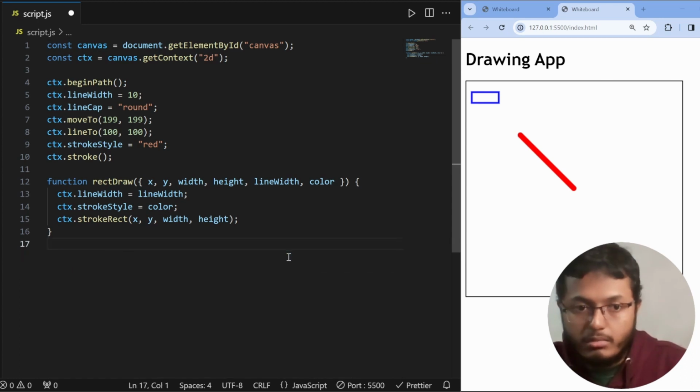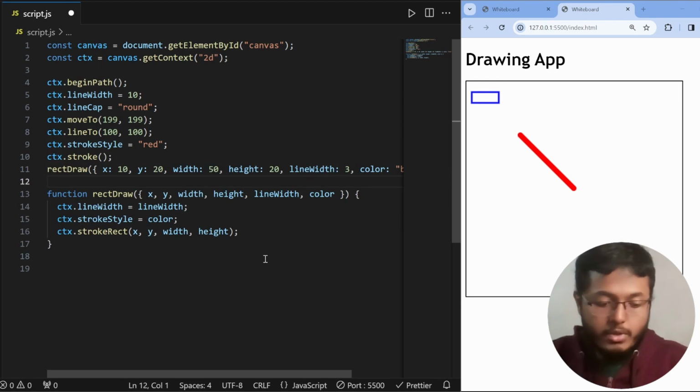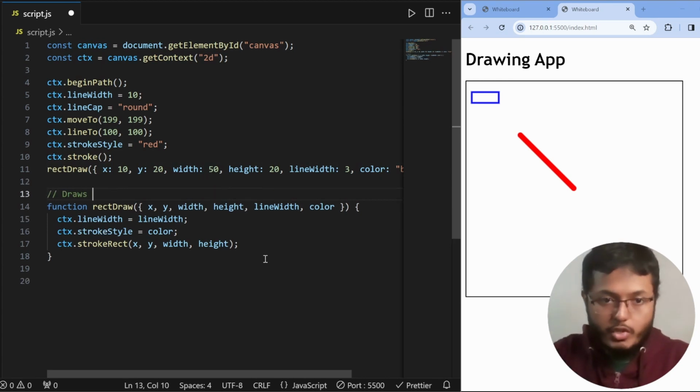Let me remove it, or we can also keep it. It's not causing any issue. Let me put it at the top. So this function draws rectangles. Now let's write another function to draw circles.